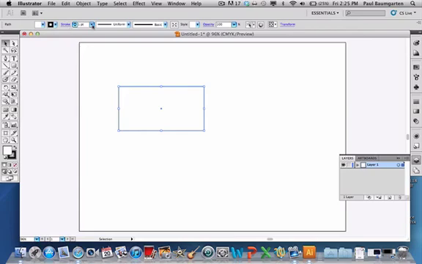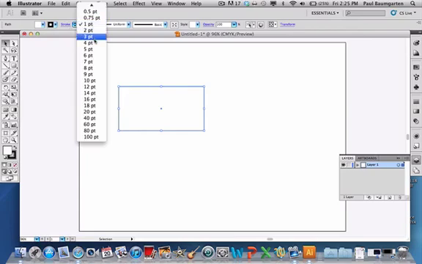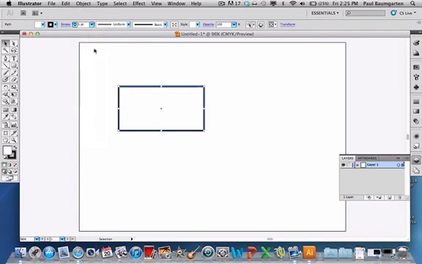So I can change my stroke, for instance, from being 1 point to being 5 points, and we can see now that we have a thicker black box. If I re-highlight it again, I can change my stroke color from black to red, and my fill, which at the moment is empty, so if I click on this box, I can give it a yellow fill. And there is my rectangle.